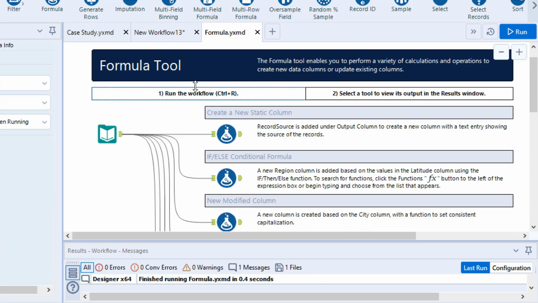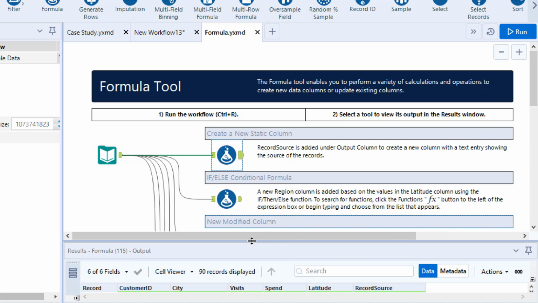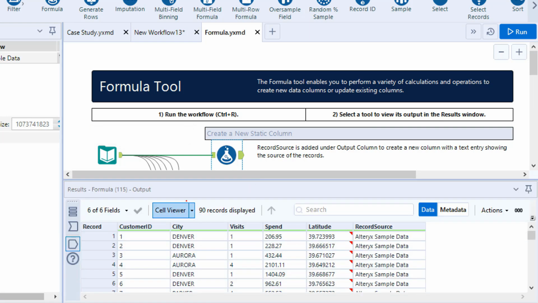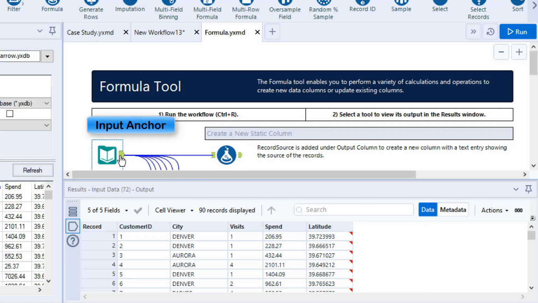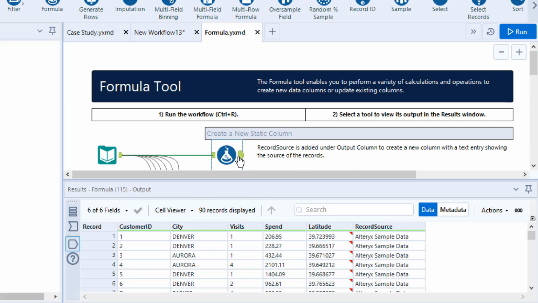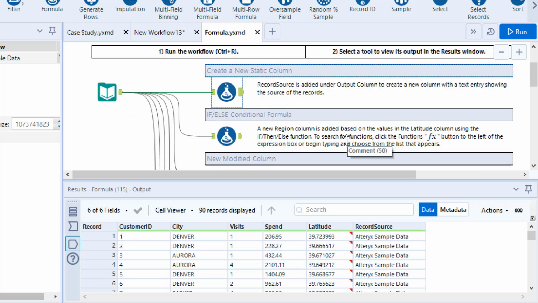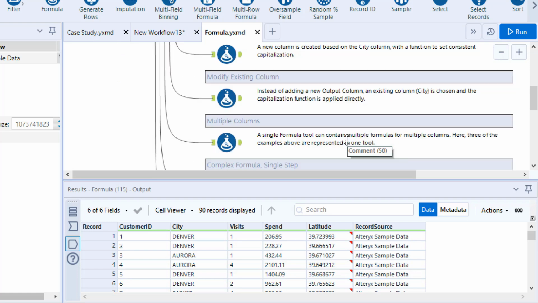So let's see an example here. If I click on the output anchor, there is some data displayed at the bottom. You see there are 90 records and around 6 columns. If I want to understand what exactly happened, I can click on the input anchor and you can see how many columns there were earlier. There were 5 columns, 90 records. It has added one extra column, which gives 6 columns. Now what exactly has it done? It is written over here. So you have to go through that document and understand properly what exactly the Formula tool does and what different things we can do with its help.